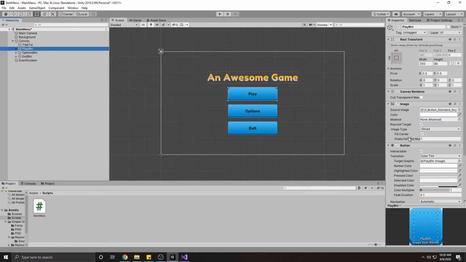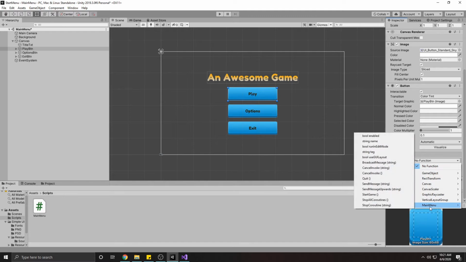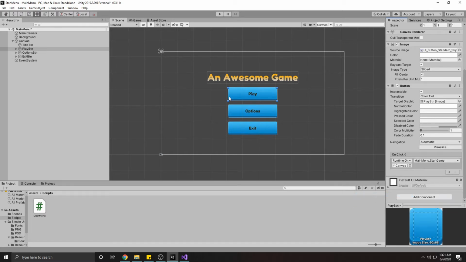Now on the play button, we are going to go down to this on-click box, which is empty, and we're going to add something. And we're going to take the main menu object, drag it onto the canvas, and then take the canvas that you just dragged the main menu onto and drag that into the play button's on click. And you can actually select main menu, which is the script we just wrote, and StartGame, which is the method we wrote for starting the game.